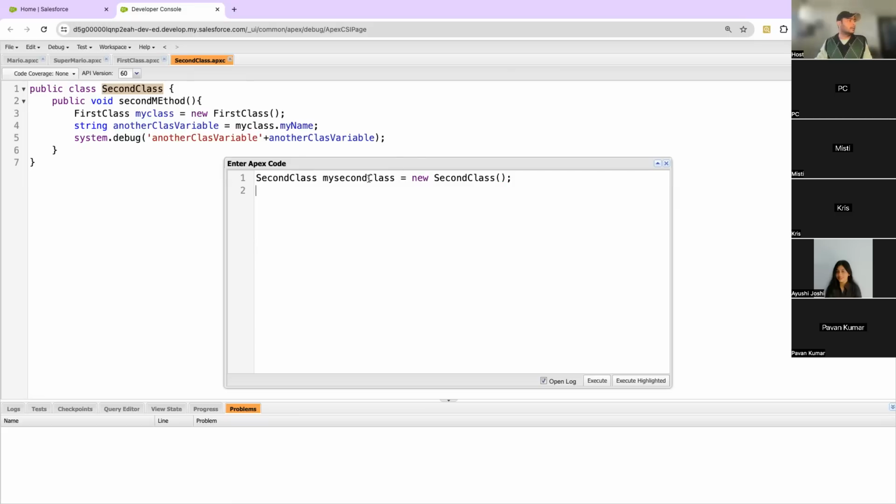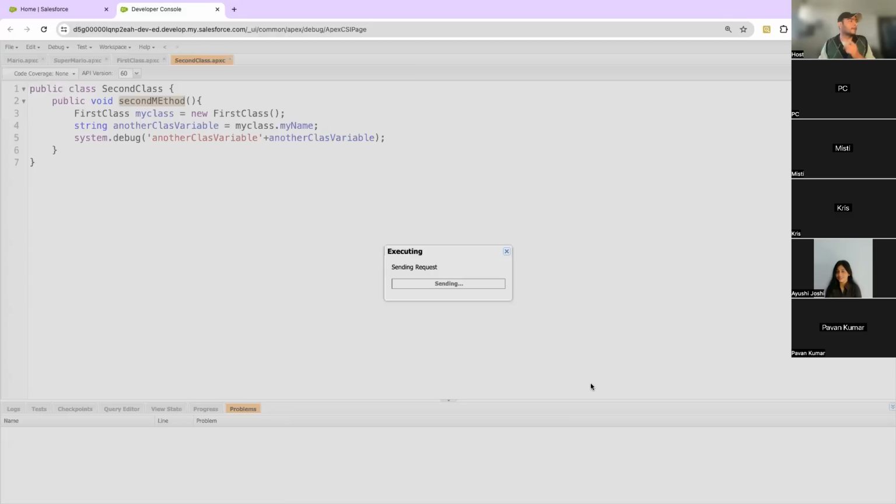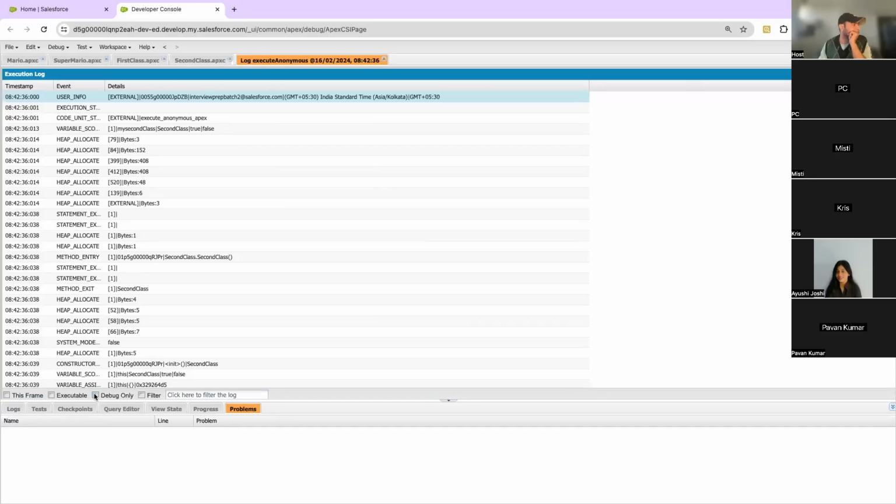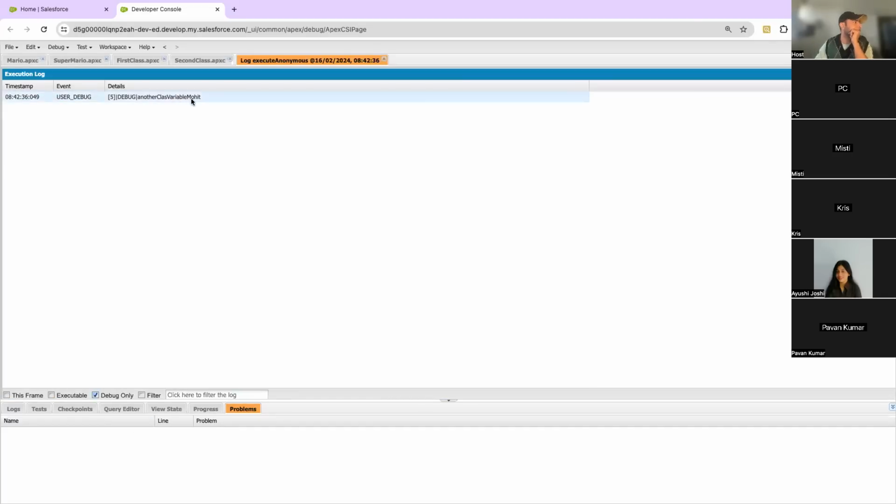and dot, execute this. And we are able to access this variable name Mohit.